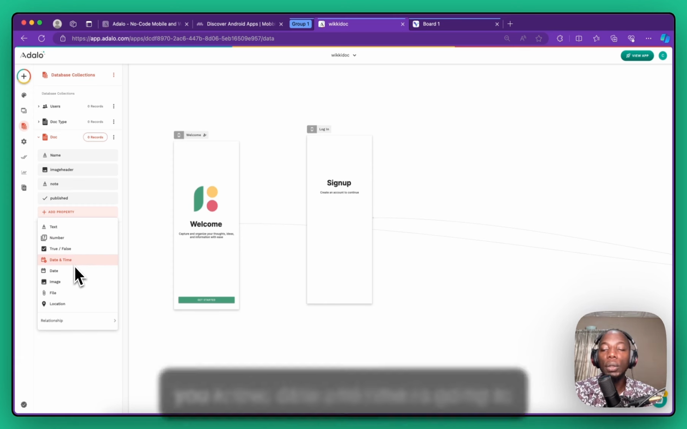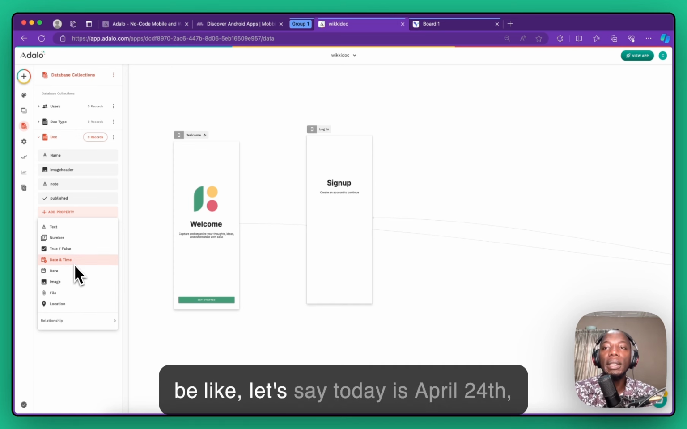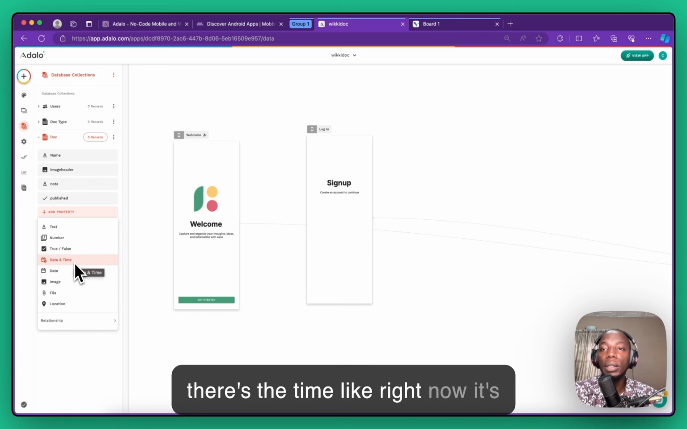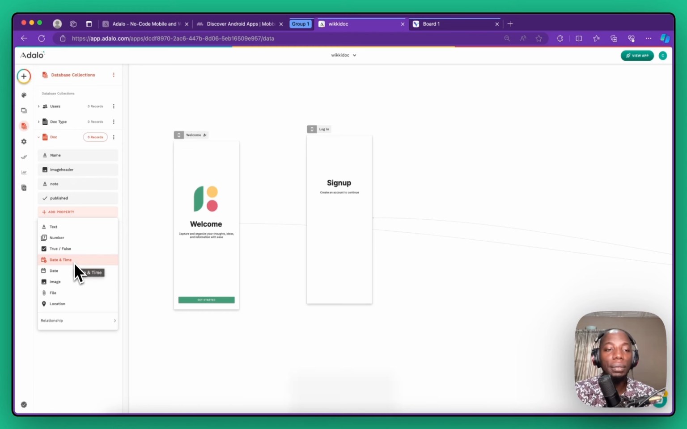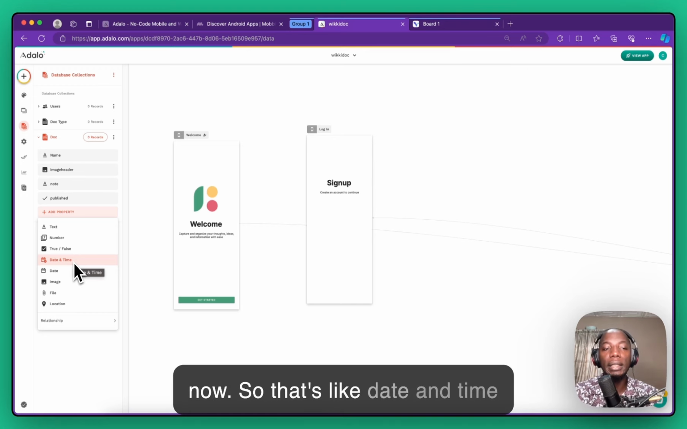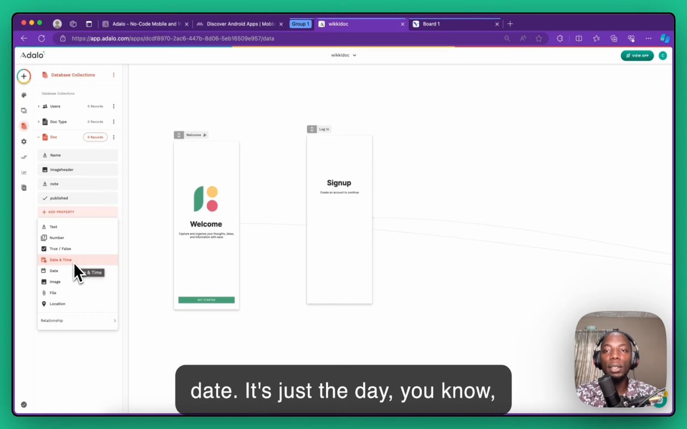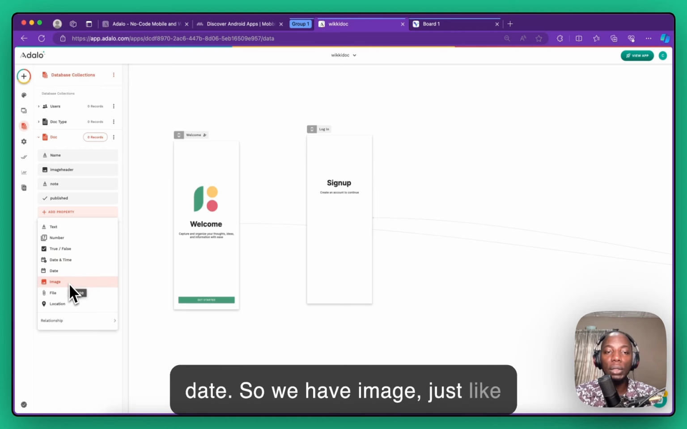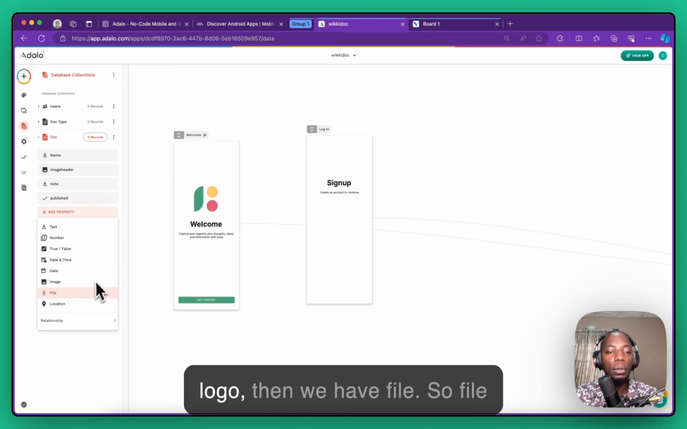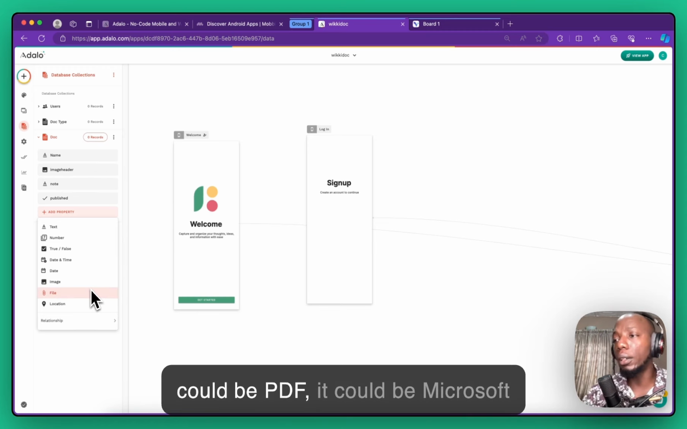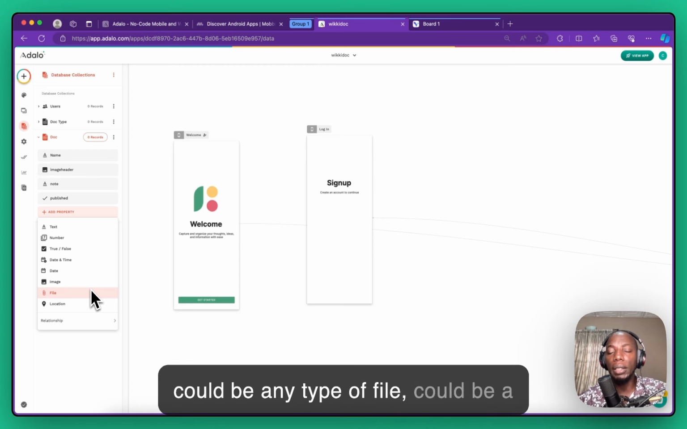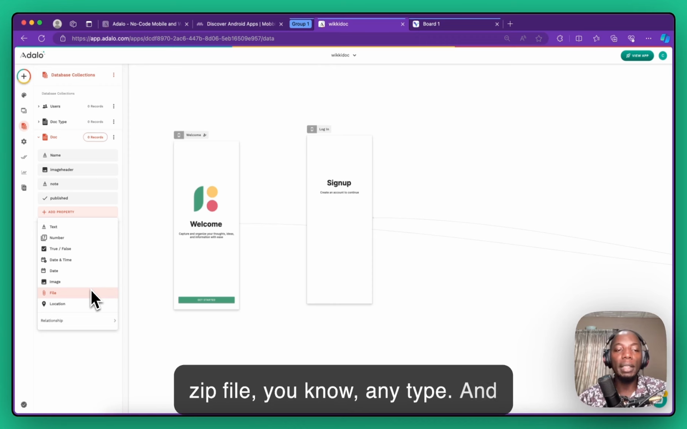Date and time is going to be like, let's say today is April 24th, 2024, and then there's a time, like right now it's 11:50 a.m. So that's date and time. Date is just the day, like 24th of April 2024. That's the date. So we have image, just like what we used to input the logo. Then we have file. So file could be PDF, it could be Microsoft Word, it could be any file that has been compressed, it could be a zip file, any type. And then we have location.